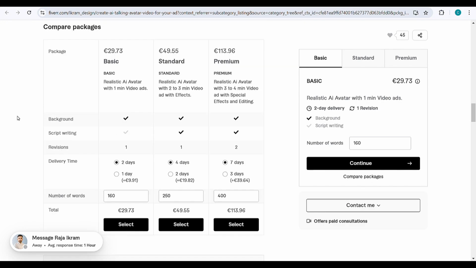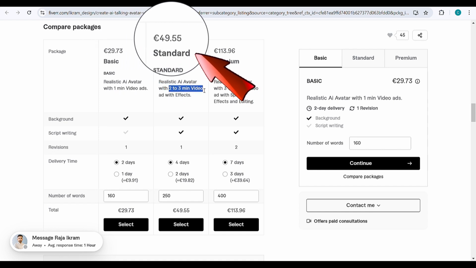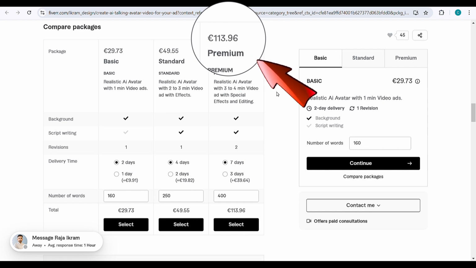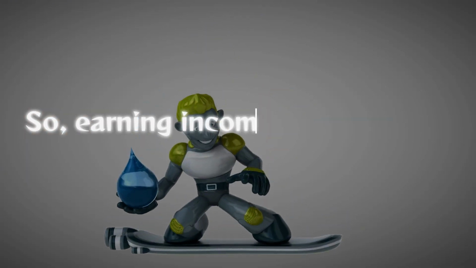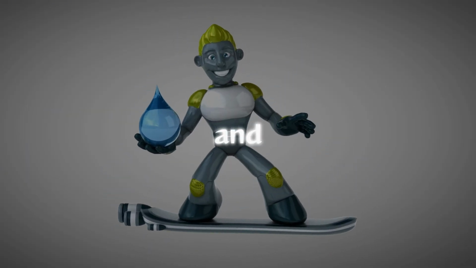Scroll down, you'll notice that he charges 30 euros for a simple 1-minute AI avatar video and 50 euros for 2 to 3 minute and 114 euros for 3 to 4 minute video. This highlights the huge earning potential in the AI niche in Fiverr. So, earning income is not a hard task, but you need proper guidance and patience. That's why me and AI are here to help.